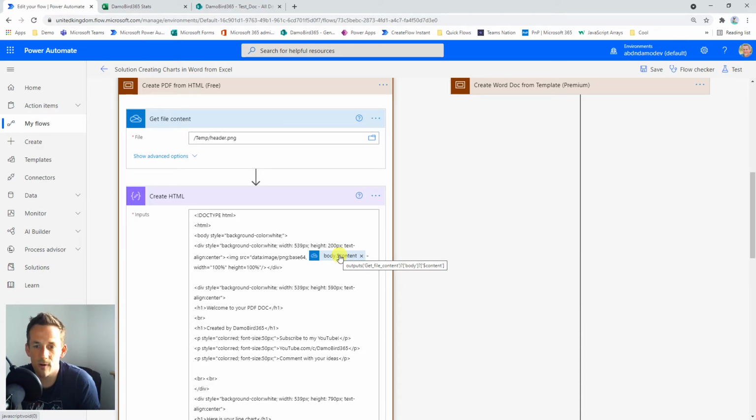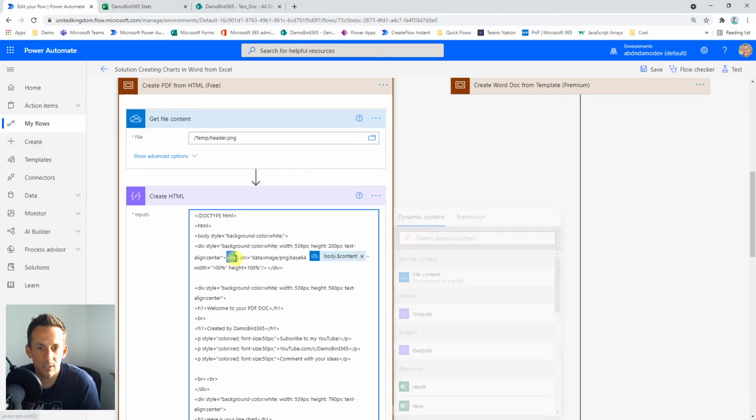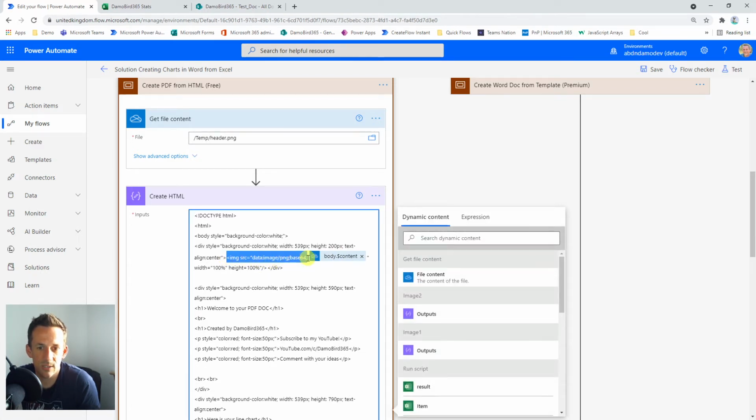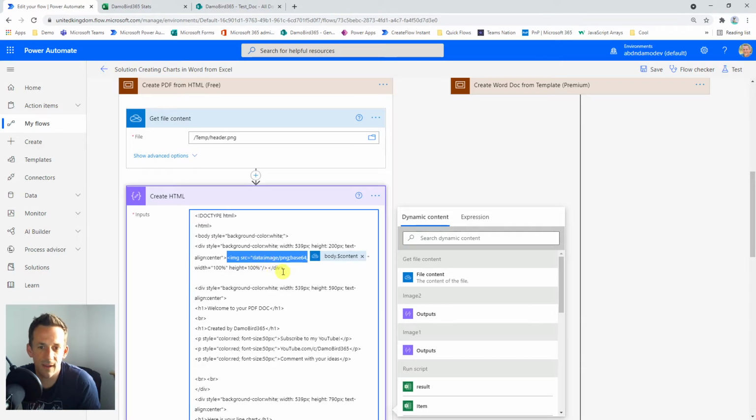And so I'm hovering over the dynamic content for the action above, which is the image file that I'm grabbing from my OneDrive. And you'll notice that I'm calling on the content key or object from that response in the action above. Now, one of the important things to see here is the image source HTML string. I'm specifying that we're looking at an image here and it's in the format of base64. You need this if you're going to display images on HTML and therefore into PDF.